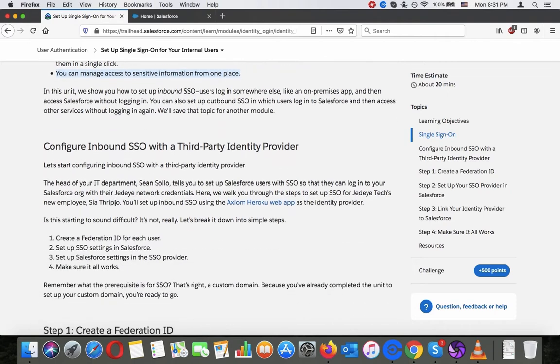Configure inbound SSO with a third-party identity provider. Let's start configuring inbound SSO with a third-party identity provider. The head of your IT department, Sean Solo, tells you to set up Salesforce users with SSO so that they can log in to your Salesforce orgs with their Jedi network credentials. Here we walk you through the steps to set up SSO for Jedi Tech's new employees. C-3PO, you will set up inbound SSO using the Axiom Heroku web app as the identity provider.